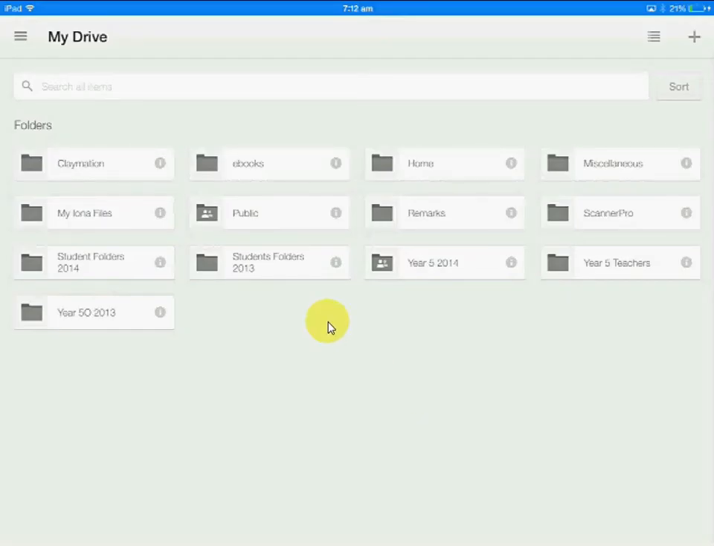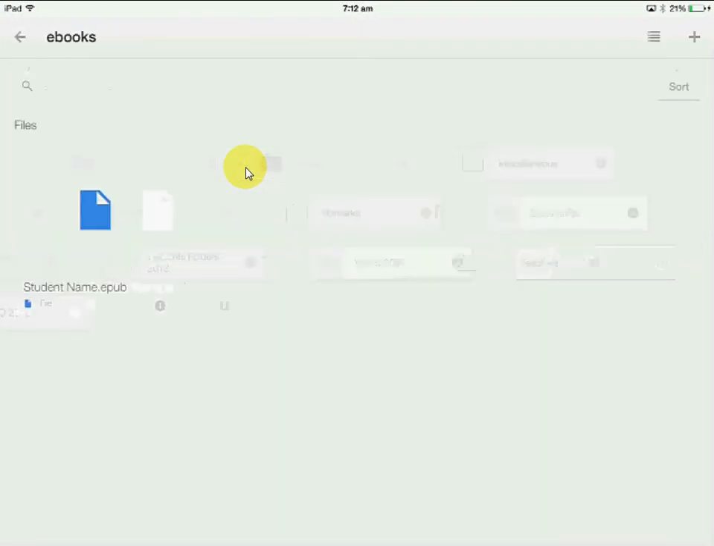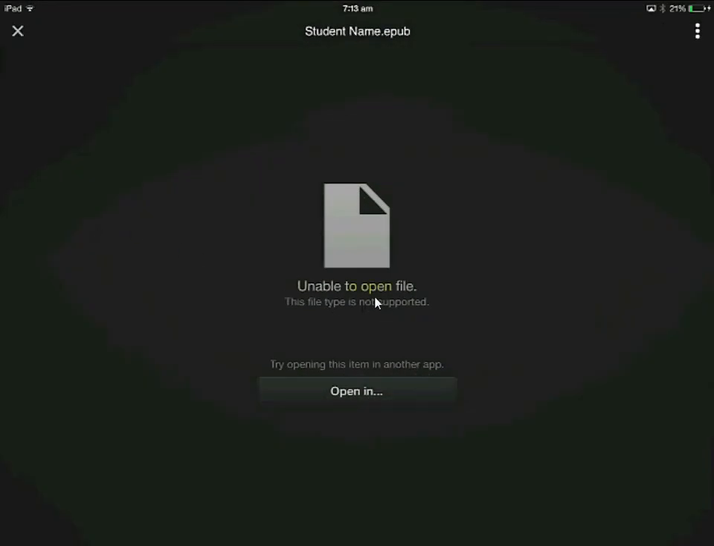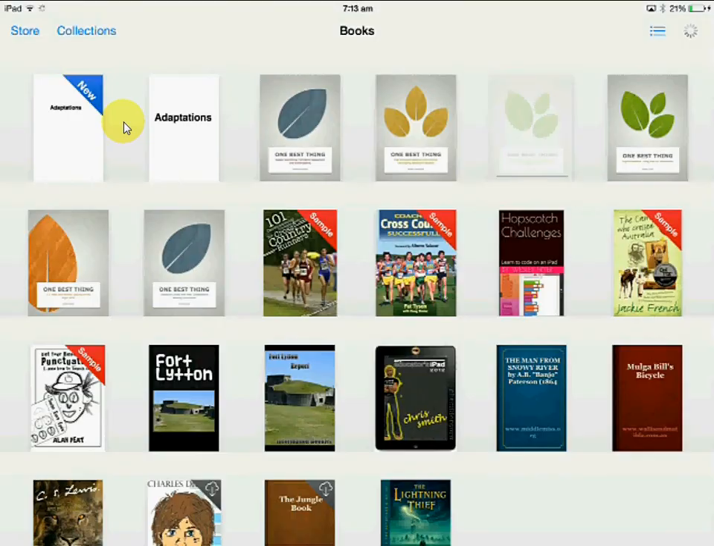Okay, I'm now in my teacher iPad view, and we can see that folder I created online earlier called ebooks. So if I open that folder, I'll then have all of my completed student ebooks, and if they've named it like suggested earlier, you'll see the student name there in the title. If I click on that icon, it will say unable to open file, but it will say here try opening this item in another app. So it's looking for an ebook reader to open it. So click on open in, select open in iBooks, and it will be downloaded.